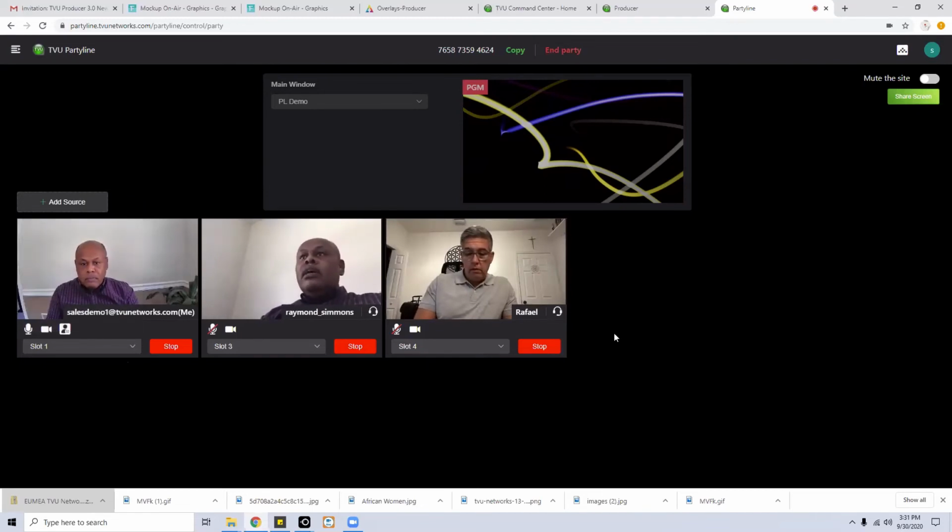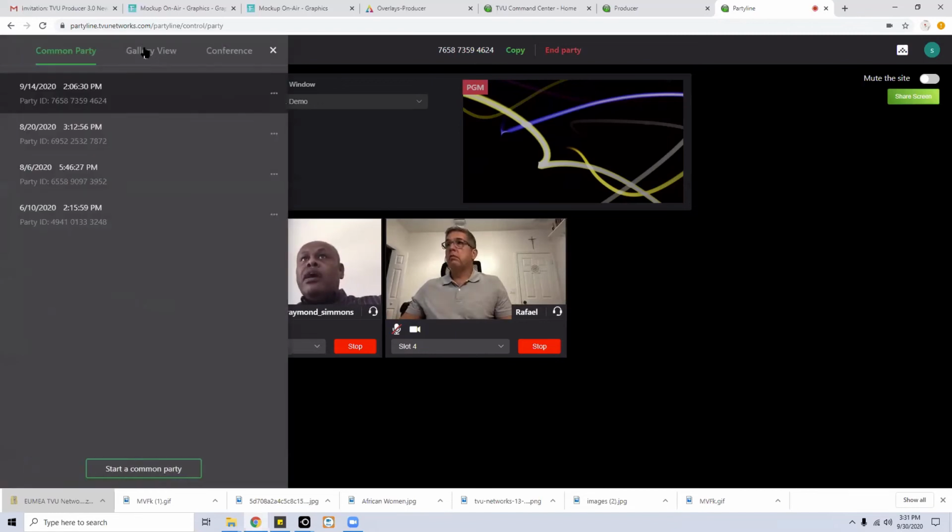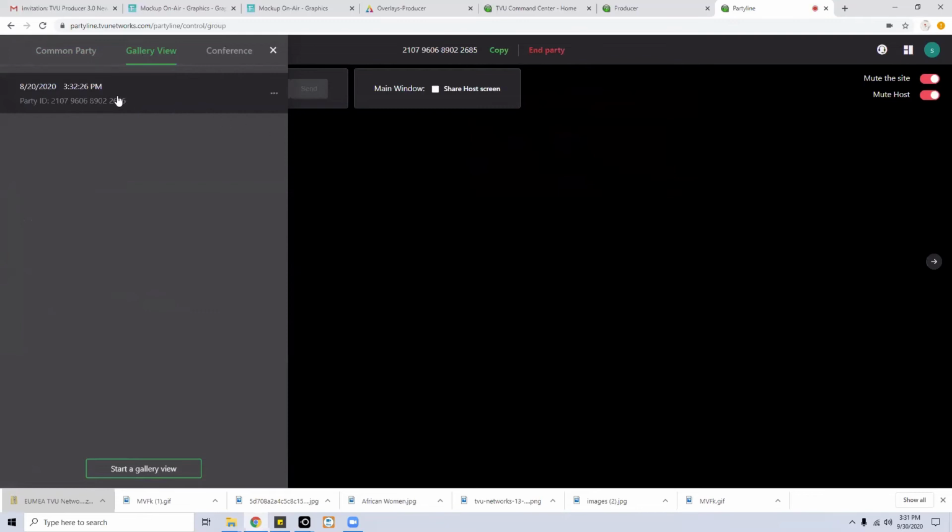Okay, so that's a pretty good overview of the Partyline Common Party. If I click on the hamburger right here, I have other options as well. I have gallery view, and in gallery view, you see that my party ID had changed here. I could copy this and send this to someone to create a gallery view. I won't show this, but it gives me the ability to invite many people into my gallery view. I could have a 1x2 all the way up to a 7x7 mosaic. So if I had 49 people in my party, I could have all 49 of them arranged in a mosaic view, and then send that to an SDI out.